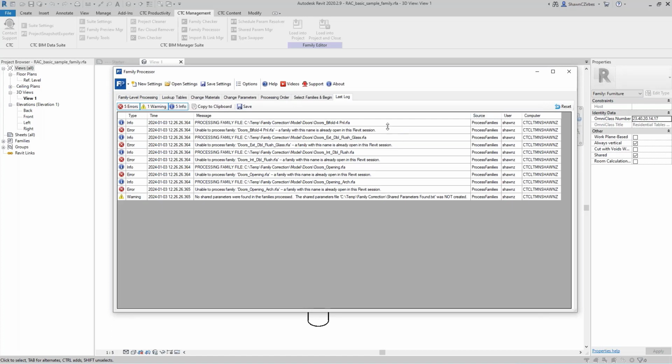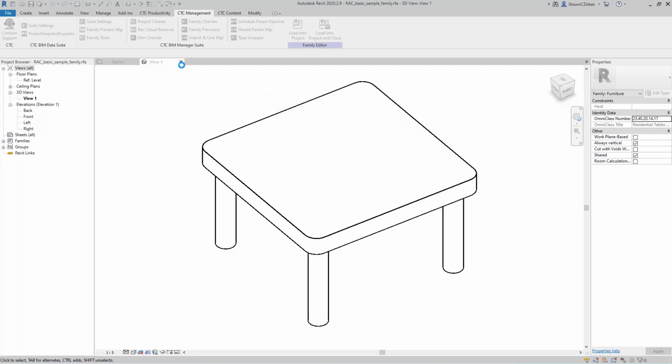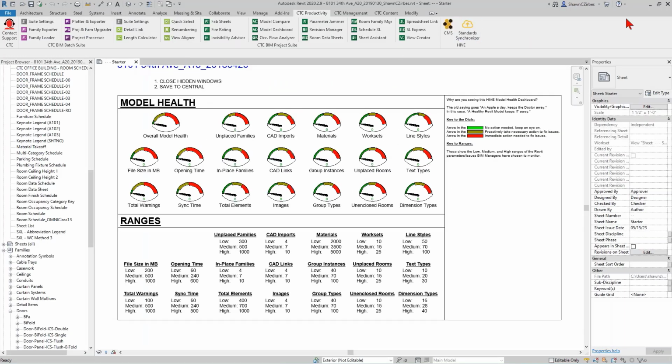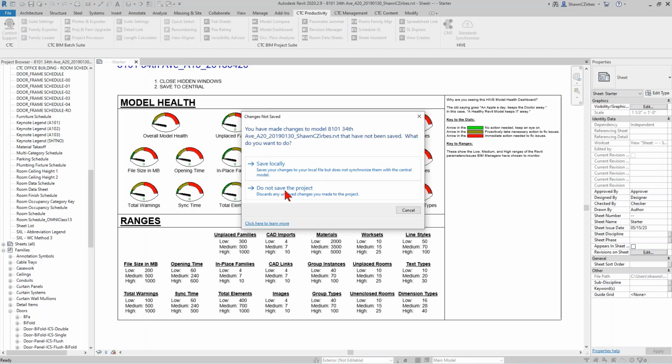Oh, that's why. Okay, interesting thing. When you save families out of a Revit session, oddly enough, Revit likes to lock those families in memory, so I can't automate a process on them. No big deal. All I'm going to do is just shut down Revit and restart it again real quick.